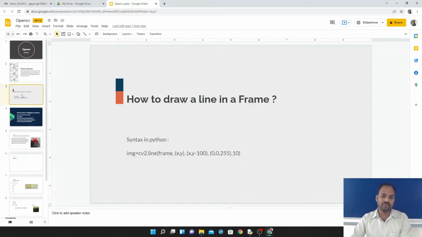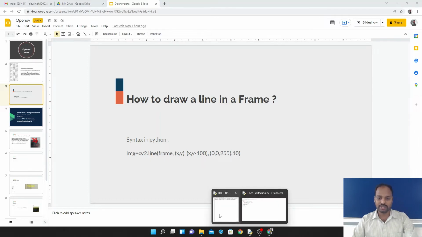So the first thing we will learn is how to draw a line in the frame. The syntax is very simple. It's cv2.line(image, ...). Over here, image is the frame, and x comma y is the origin of the line, and x comma y minus 100 is the end of the line. These are the different colors which you will be giving to the line, and the last value, 10, is the width of the line. So we'll directly move to the program.